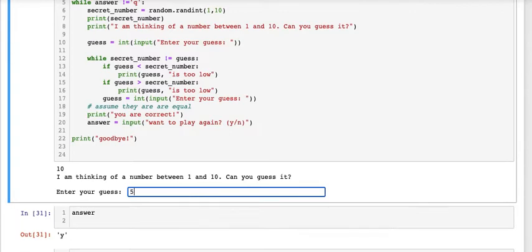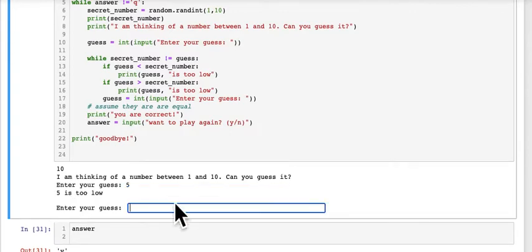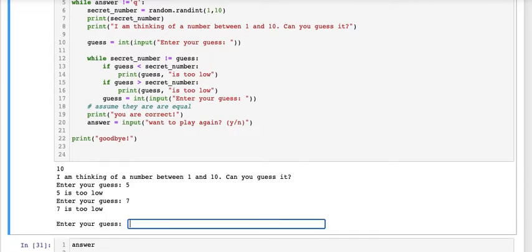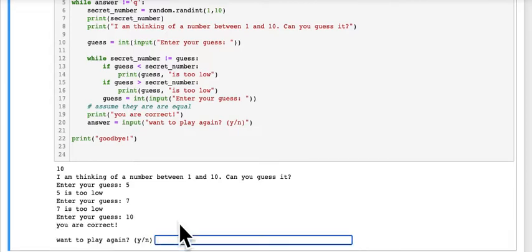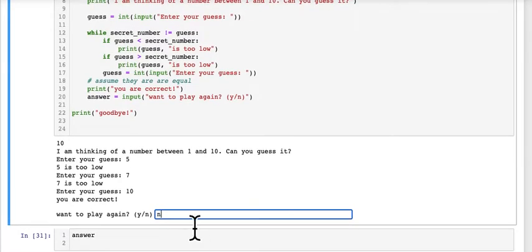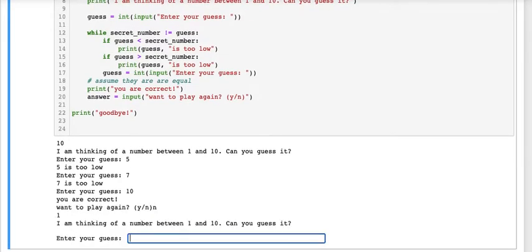Okay, I'm going to guess 5. Click in the cell, press enter. 5 is too low. I'm going to guess 7. Click in the cell and press enter. 7 is too low. Looks like the answer is 10. 10 is correct. I want to play again. I'm going to type in no. And it's still played anyways. Well, that's a little bit weird, isn't it?